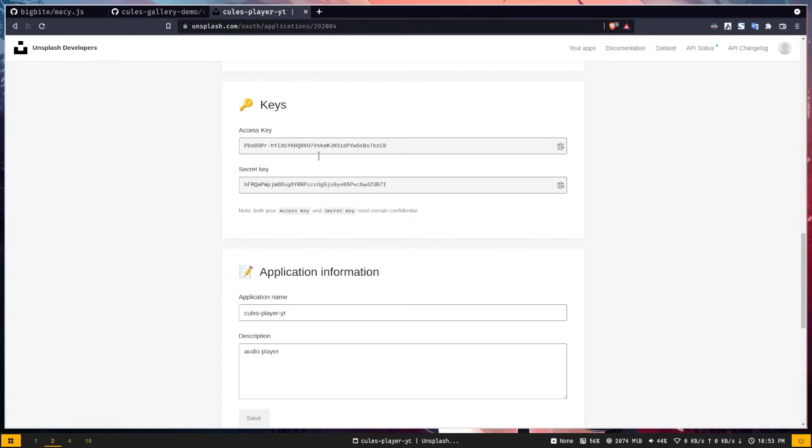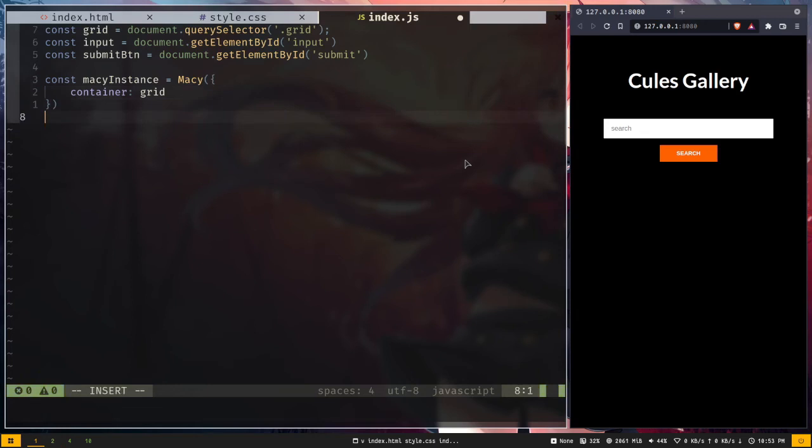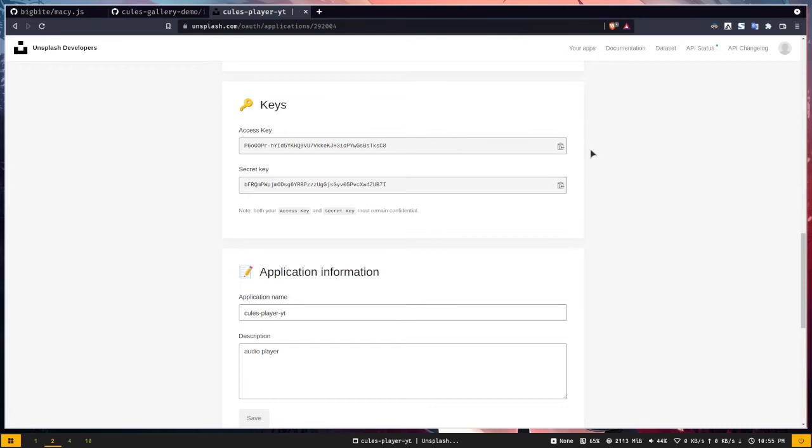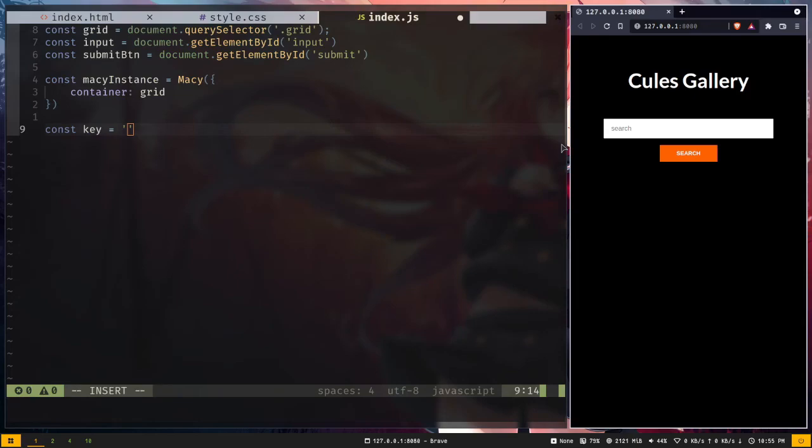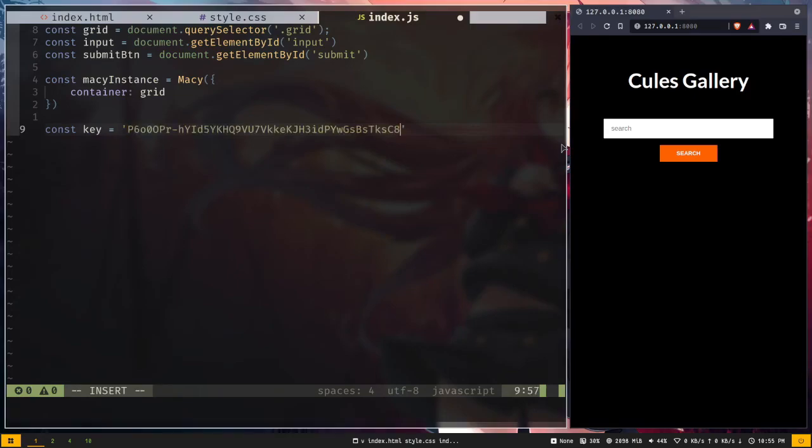And here is our access key and secret key. Make sure nobody sees your access key or secret key. Don't worry, I'm gonna delete the app after the video, so you will not be able to access that. So you just have to make sure that your access key and secret key remain in environment variables. Okay, so I'm just gonna create another variable here, const key, and I'm just gonna copy the access key and paste it here.